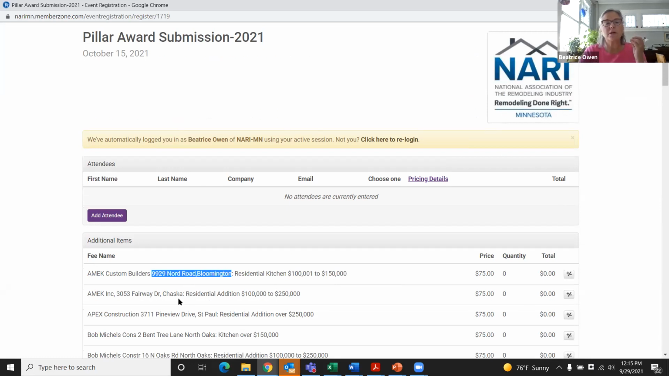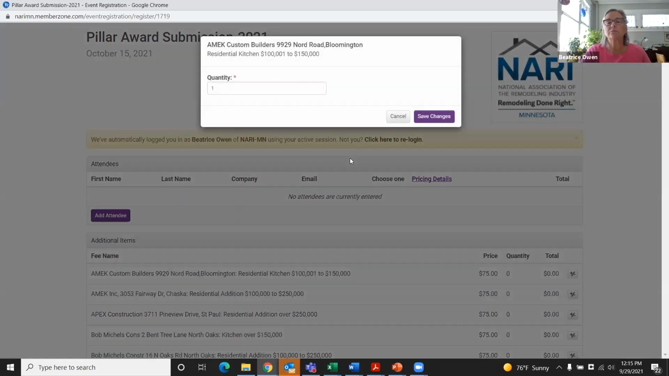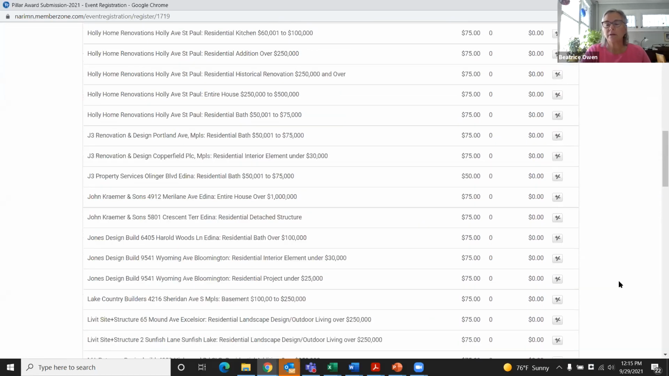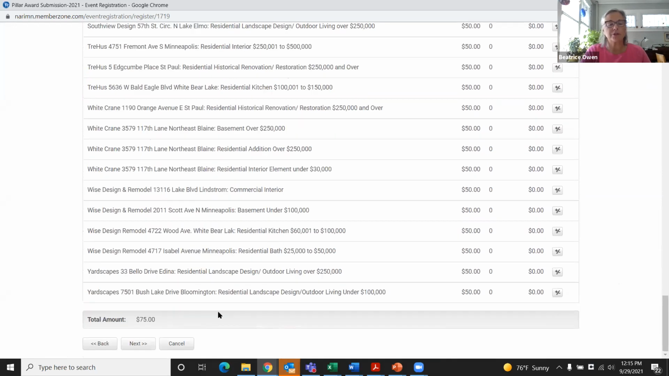What you'll want to do is look at your records and determine whether or not you assisted AMIC on this project. If so, then you can go ahead and select that you want to purchase one and then say save. It lists it as $75. When you're all done and you've gone through the list of all of the members that you work with, select next, which will then take you to the checkout page.